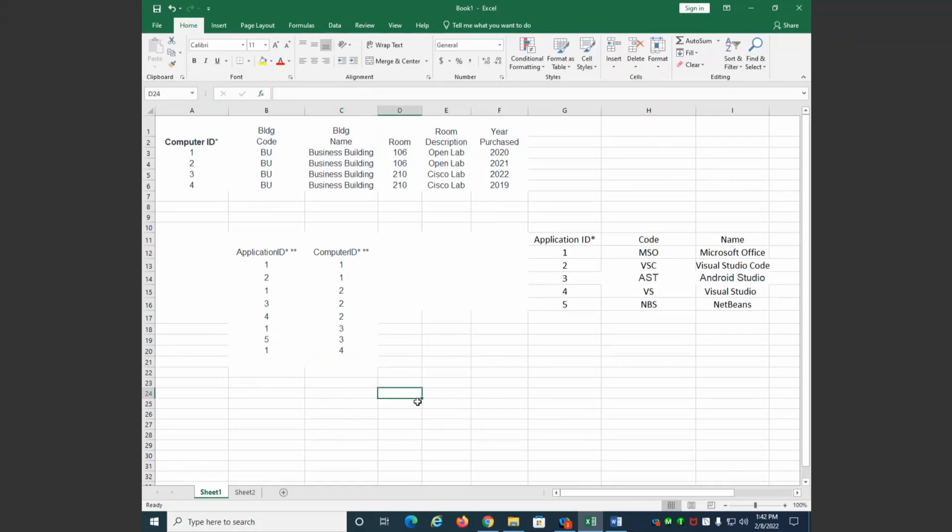Now, what other thing do we have here? Well, we have a problem. Building code and building name. What if they rename the business building to the M. Zeller's business building? You have to change it in 4 places. And correspondingly, they change the code. Well, that's obviously not good.